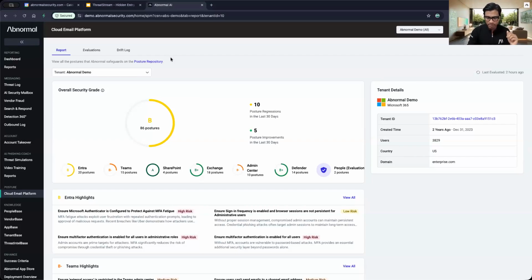Fantastic. Okay. So when you jump into the Abnormal portal here, you will essentially see this new tab. Security Posture Management is currently available for Microsoft 365 only. It is an additional paid add-on to the core Abnormal platform.